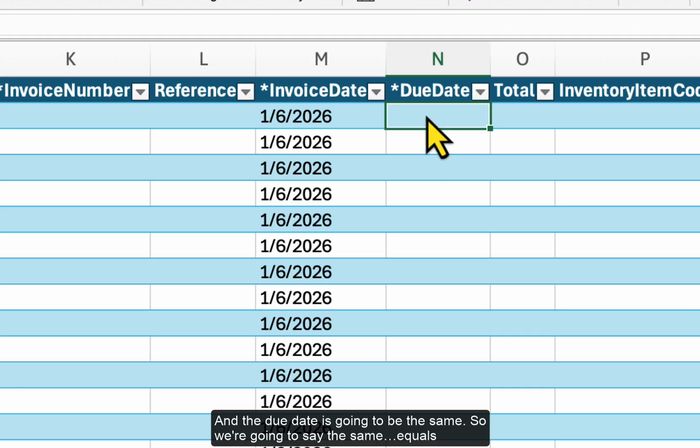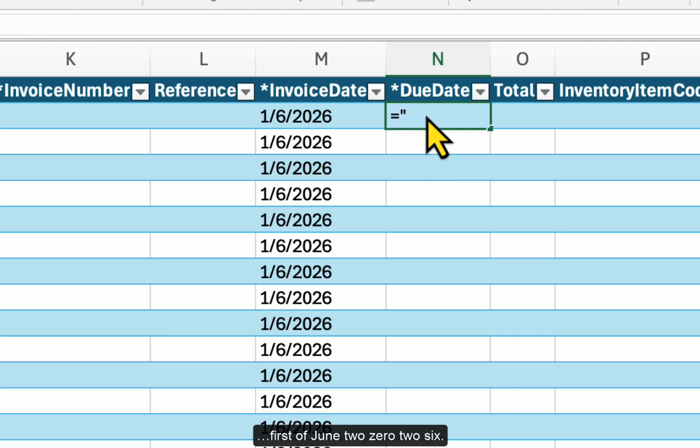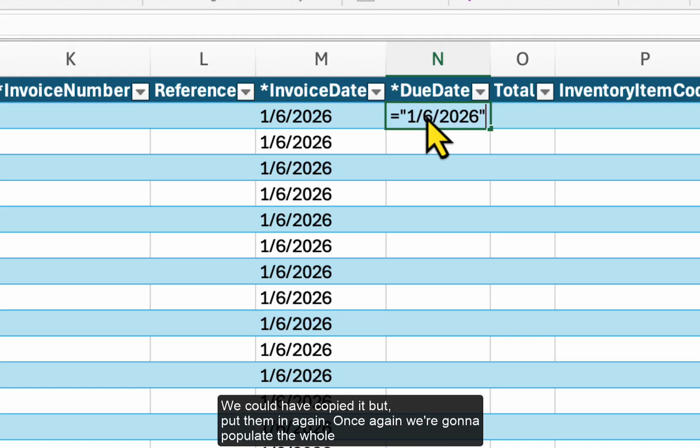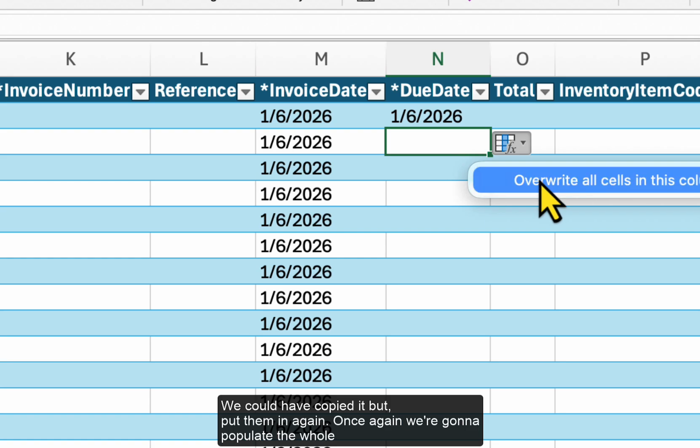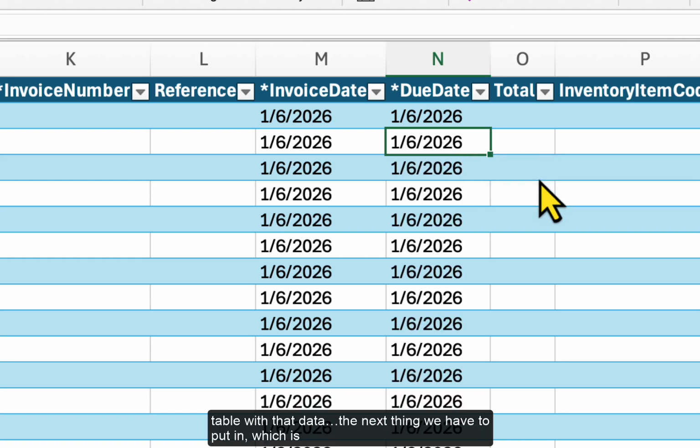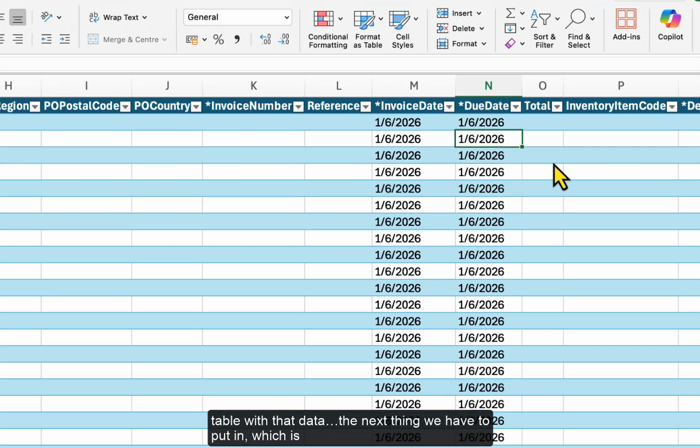and the due date is going to be the same. So we're going to say the same equals 1st of June 2026. We could have copied it, but I've put it again. And once again, we're going to populate the whole table with that data.